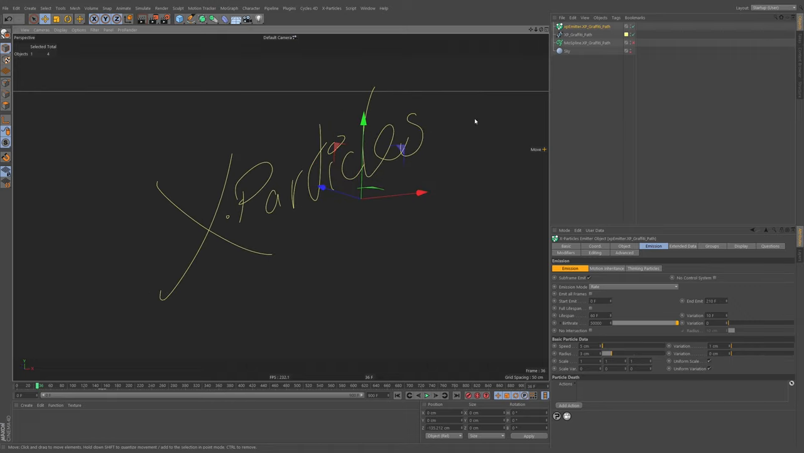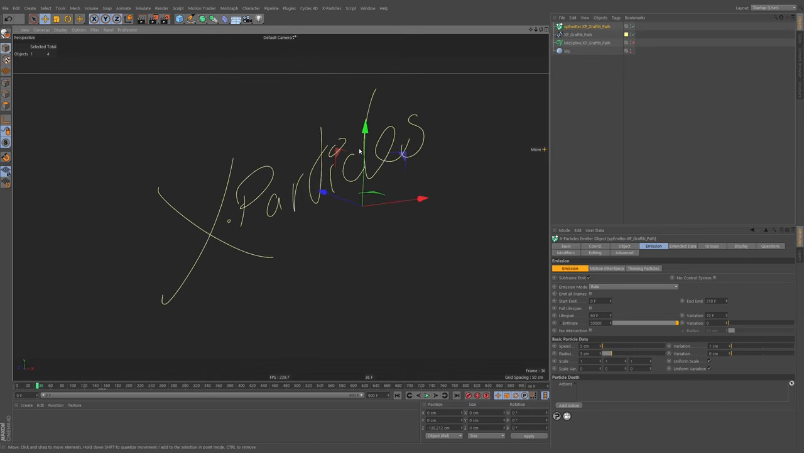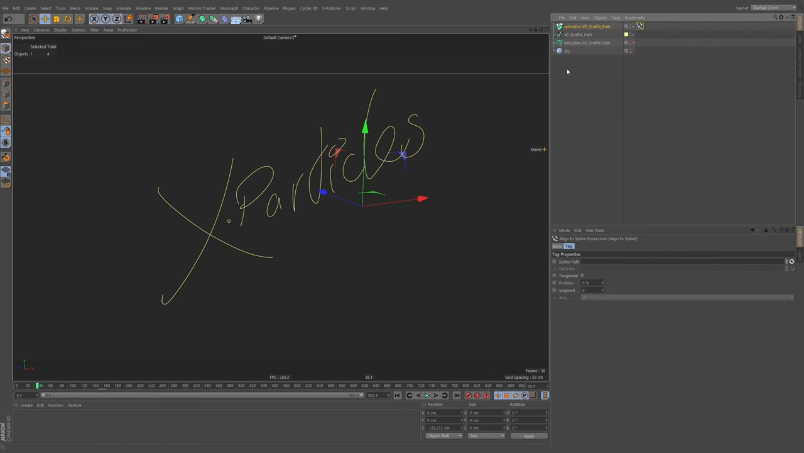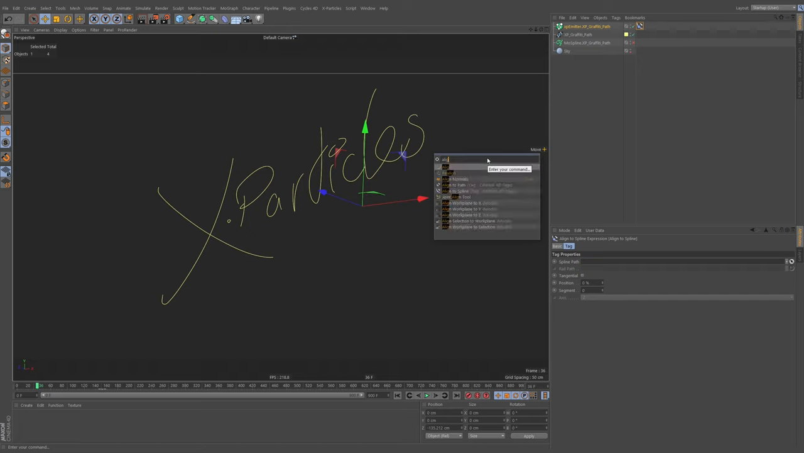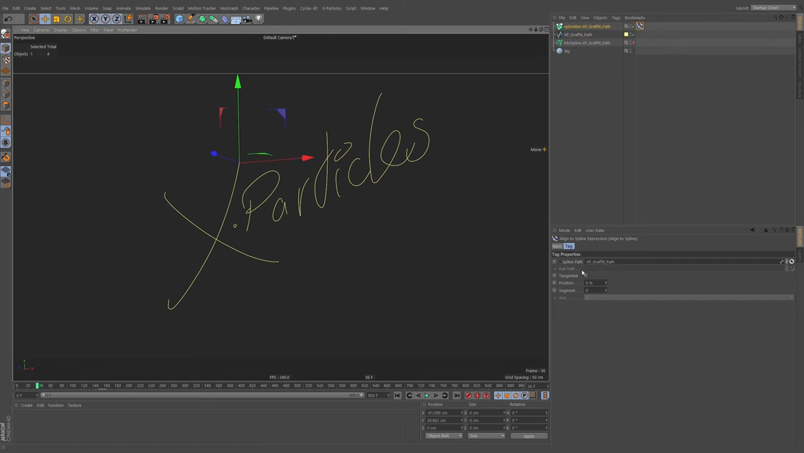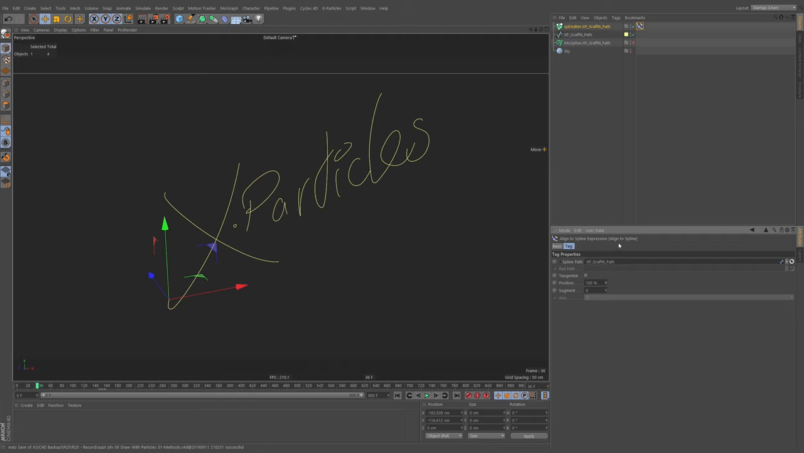The first thing you might think about if you're going to move an emitter around, or emit from geometry, would be to use the align to spline tag in Cinema 4D. Now there's a limitation with that, and I'll show you what that is. If I right click and add our align to spline, and connect up our graffiti path, we're going to let it move along this spline. But you'll see 0 to 100% is the maximum this will allow.